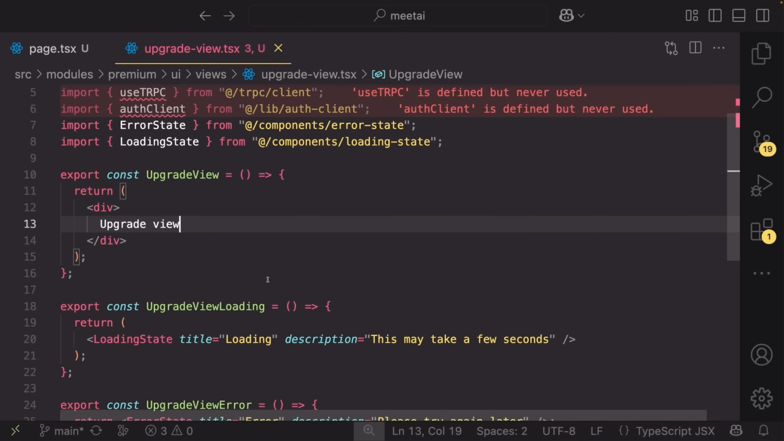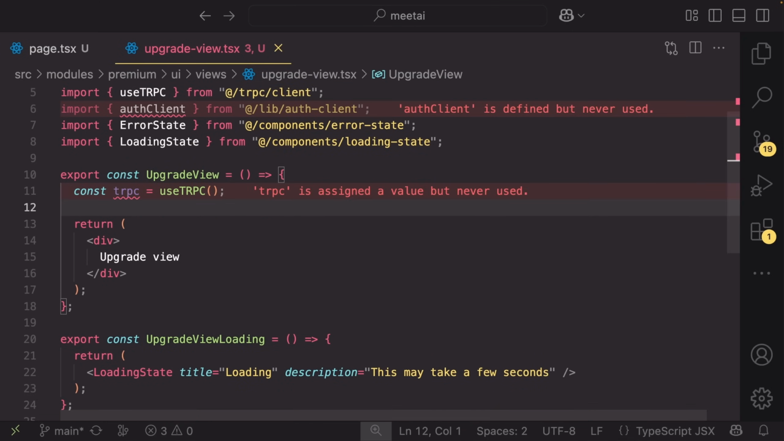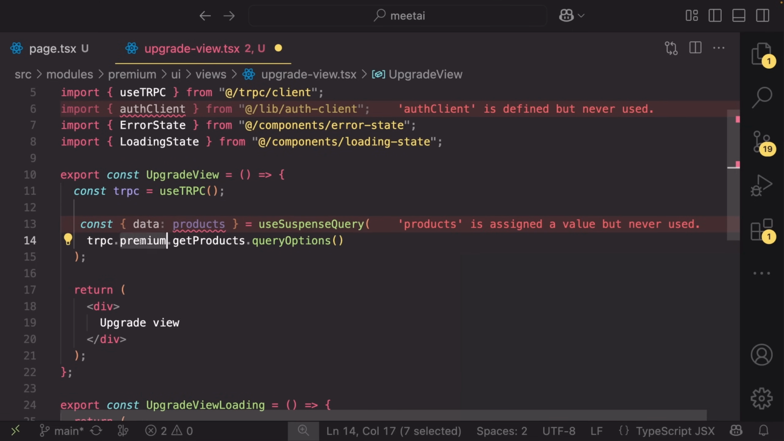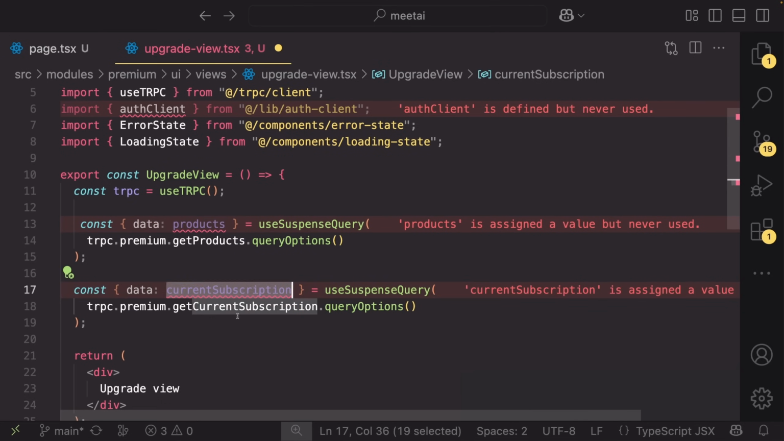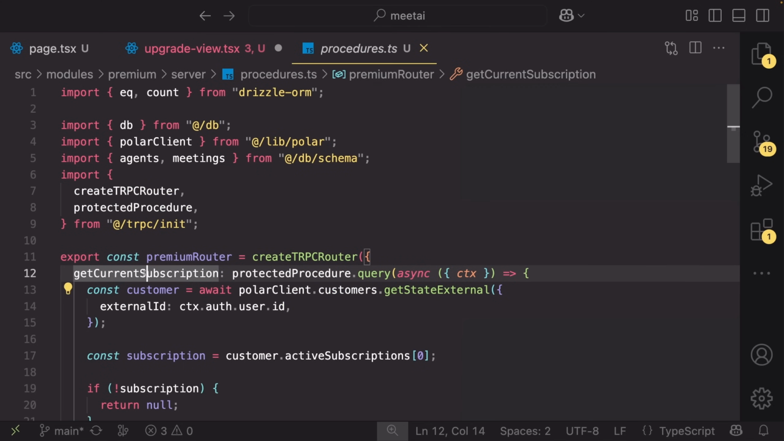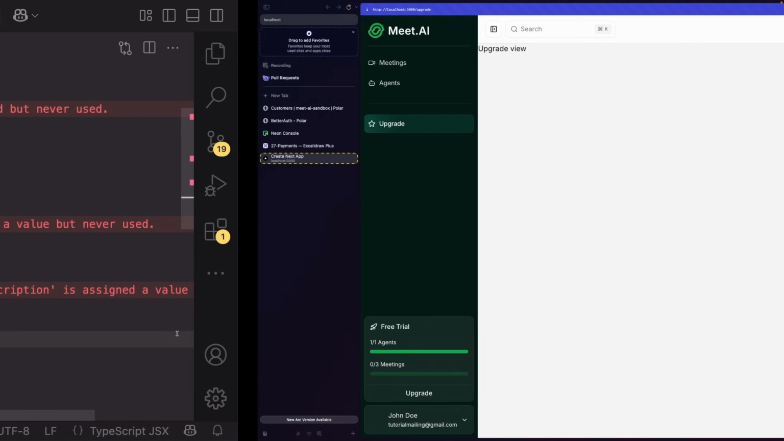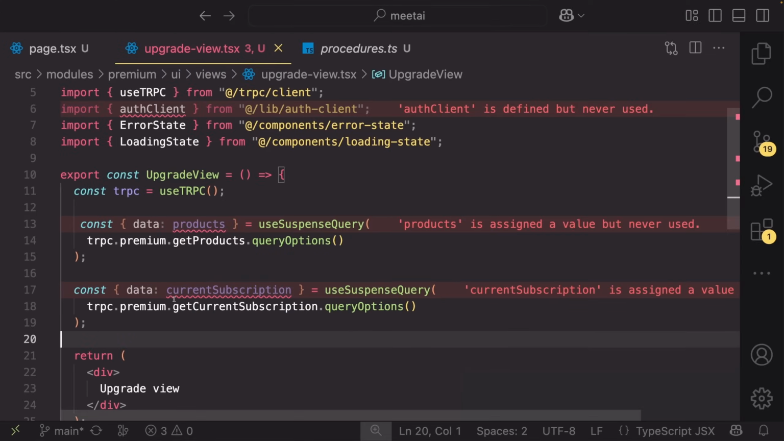Perfect. Now let's go ahead inside of here and actually load the information that we need. So go ahead and add TRPC from use TRPC. Go ahead and get the use suspense query for TRPC premium get products and map the data as products. And then do the same thing for the current subscription using get current subscription. So these two procedures, which we have just created here, we are finally using them here now. And now when you refresh, you should see the loading state or the error state if something goes wrong.